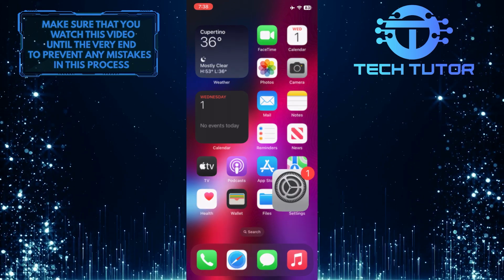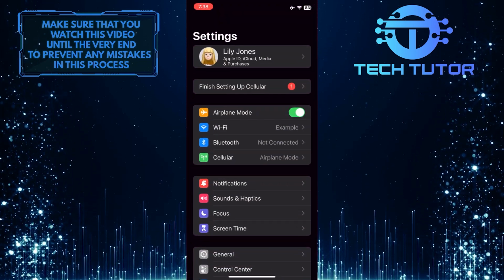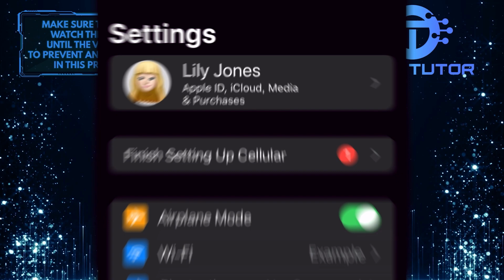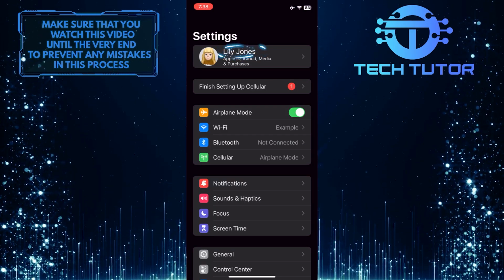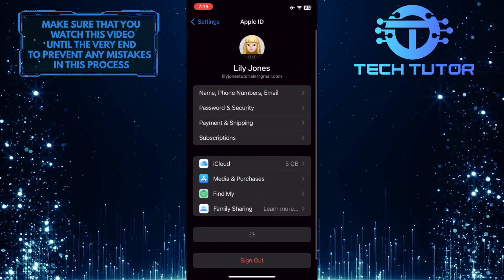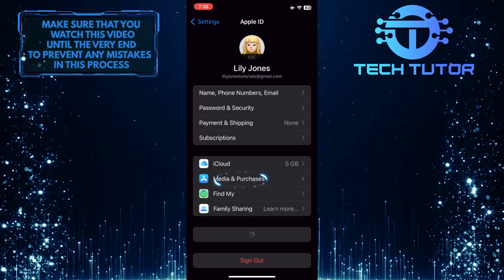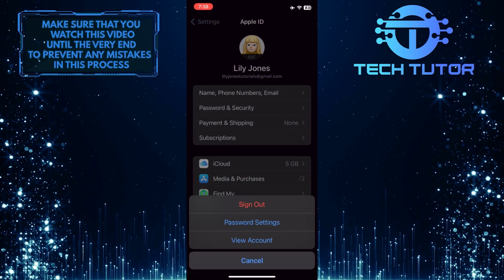To get started, open up the settings of your iPhone, and then at the very top of the page, you'll see the Apple ID with which you are currently logged in with your iPhone. Simply tap on your Apple ID. Once you are on this page, tap where it says, Media and Purchases, and then tap, View Account.